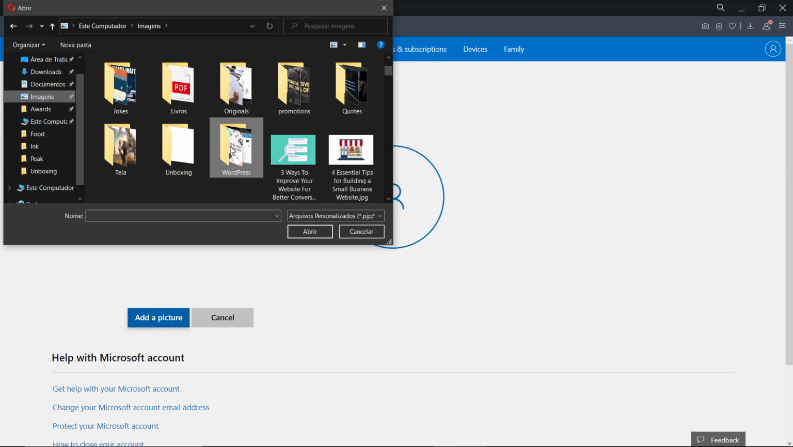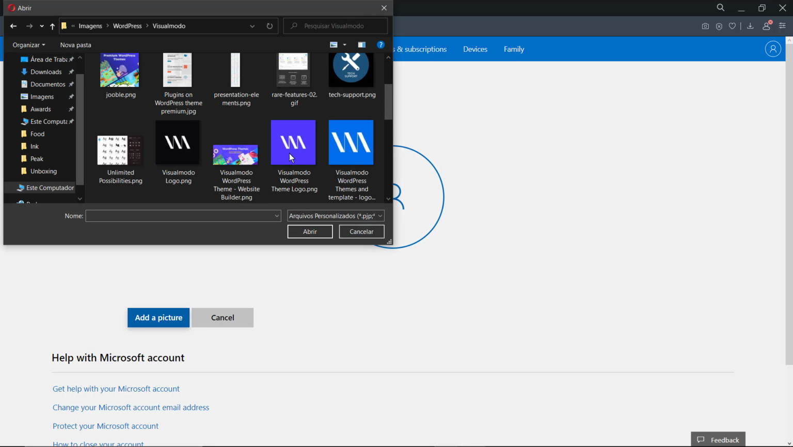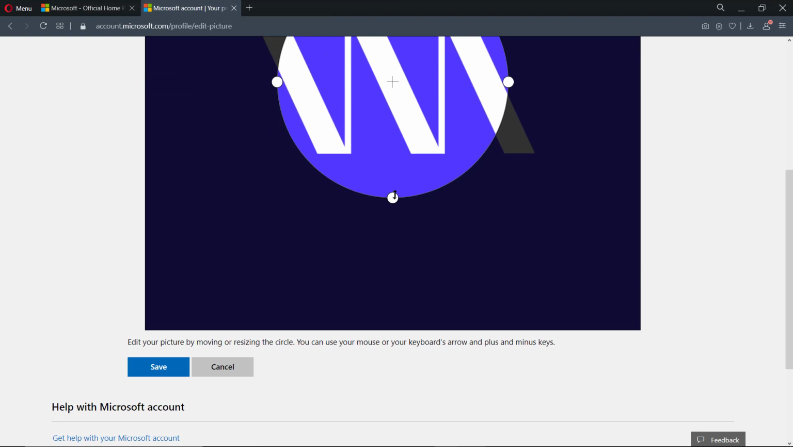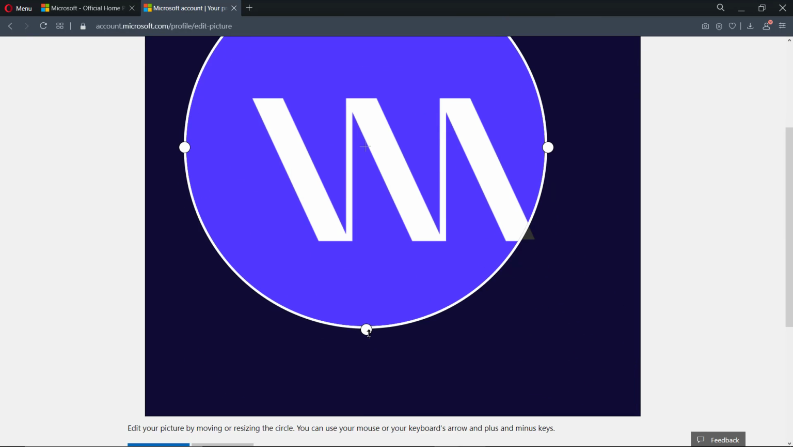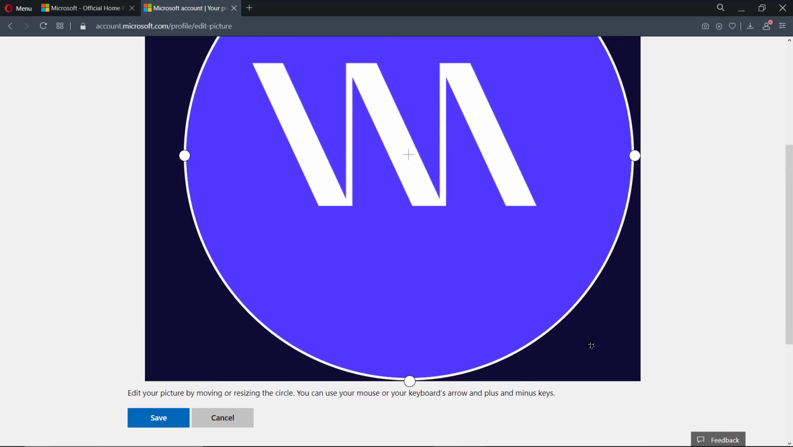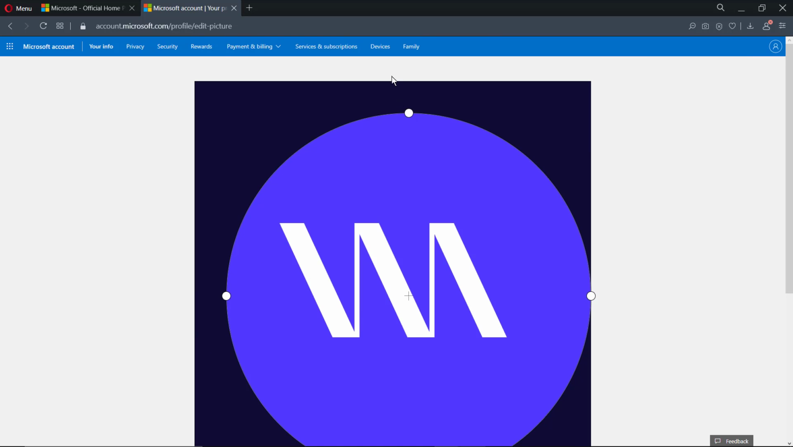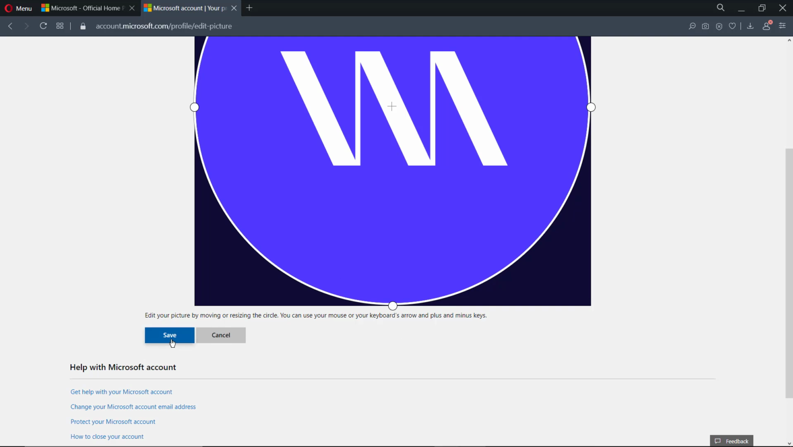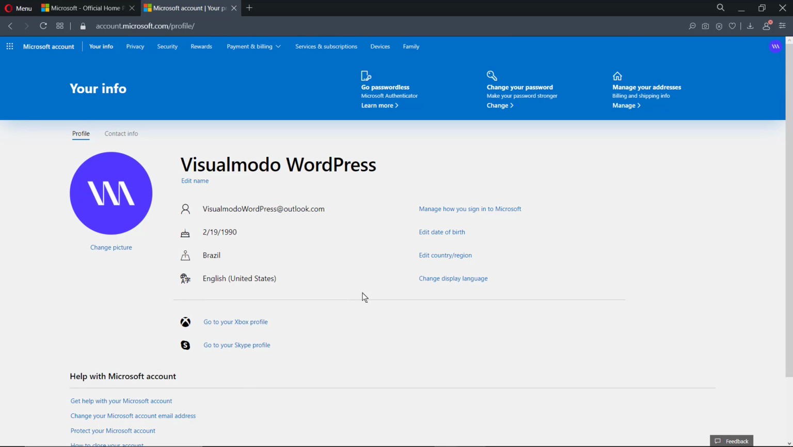And let me just apply a picture to my profile to make this more personal. When I create a new account, this is the very first thing I usually do. You can edit the photo. And click on save to complete the process.